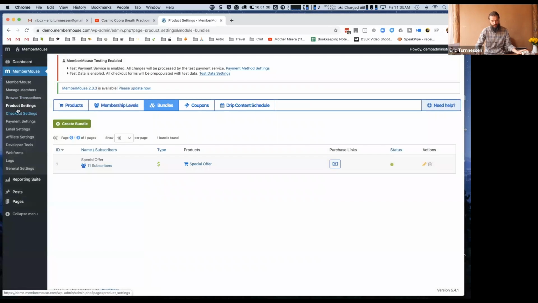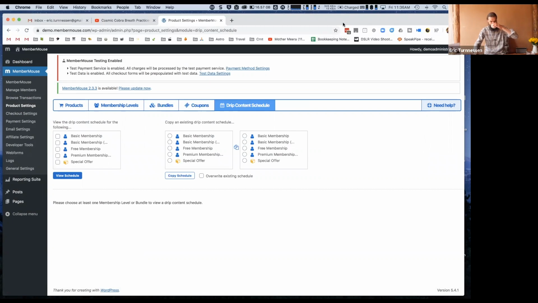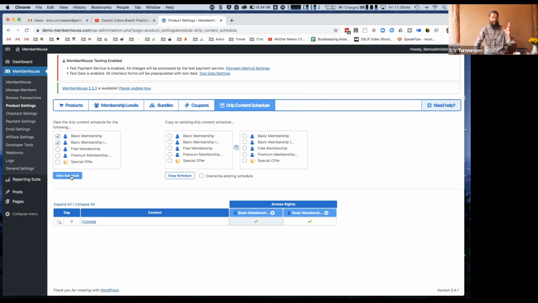The other way is go to product settings, drip content schedule. And here you can view the schedules. We call them schedules because sometimes you're dripping content. So basically there's a schedule of dripping. But if your site basically just has all content available on day 0, it's not really a schedule. Basically what this is showing you is all the content that's protected by a particular membership level.